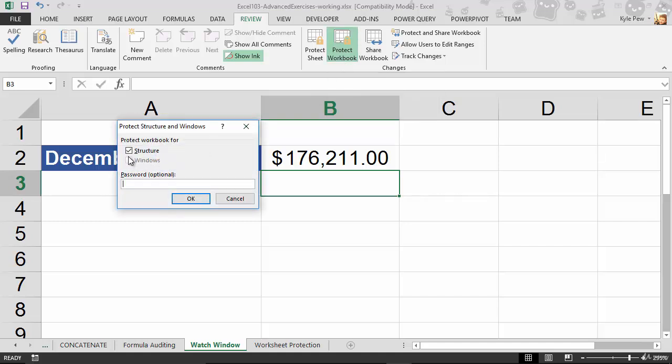Now, inside of 2013, 2016, you've got a single option, Structure. If you're in 2010 of Excel or earlier, you've also got Windows. It's the lesser of the two. It's the lesser used option. I'm in 2013, so it's not an option for me here. Now, I'm going to keep Structure turned on.